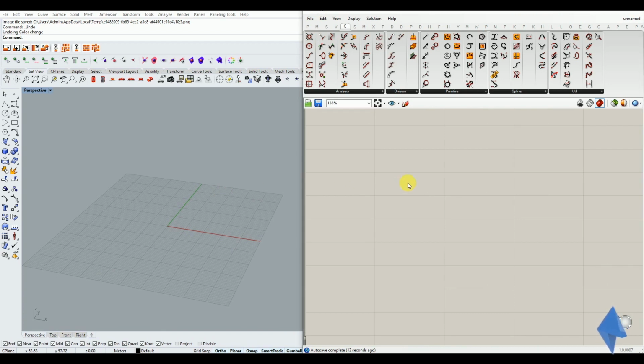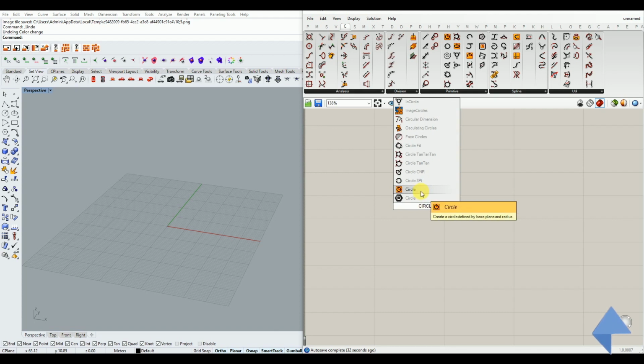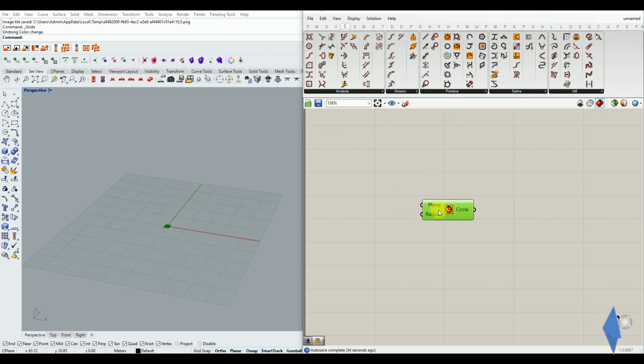The first thing that we are going to do is create a circle, and based on that circle we'll divide it up using the perp frames component and then create the NURBS curve according to those particular points. So let's start by creating a circle first. You can just double click and type circle. Bring in the circle component. It asks for two things, plane and the radius.